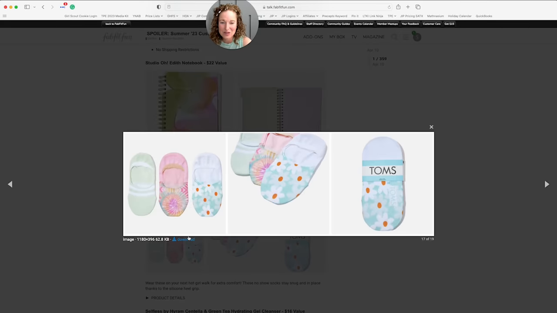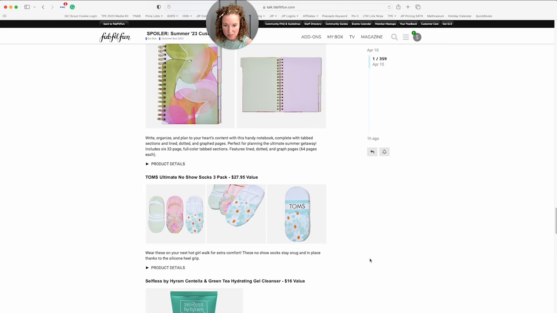Tom's Ultimate No-Show Socks. Those are very, very cute. Didn't know Tom's made socks. Way to go, Tom's. Very cute if you need some spring, summer inspired socks.